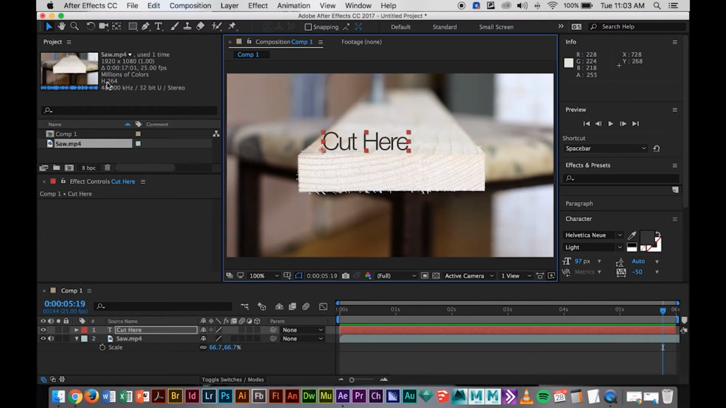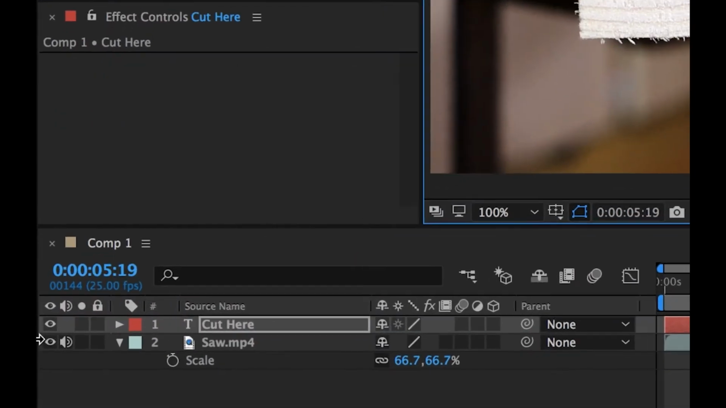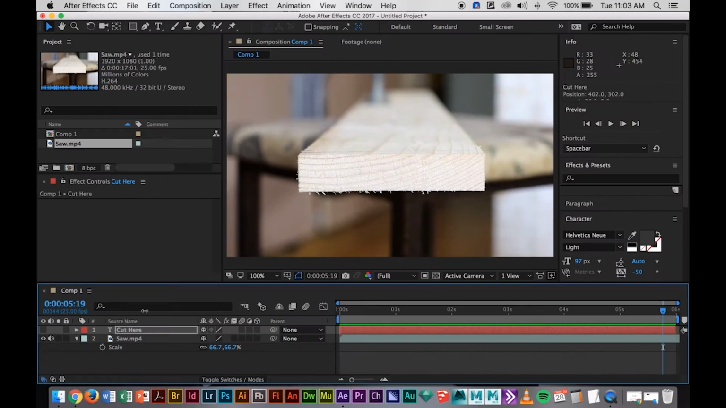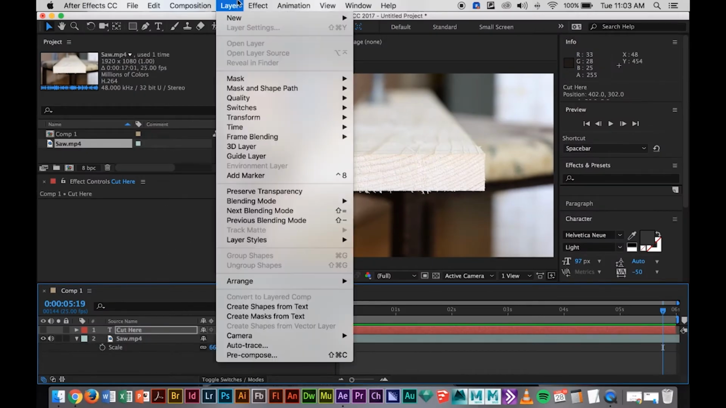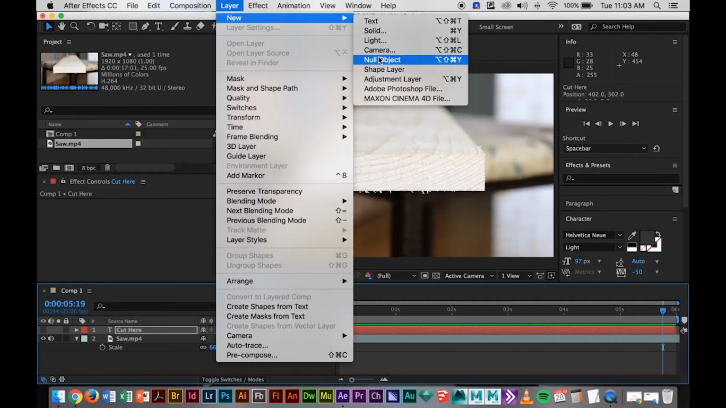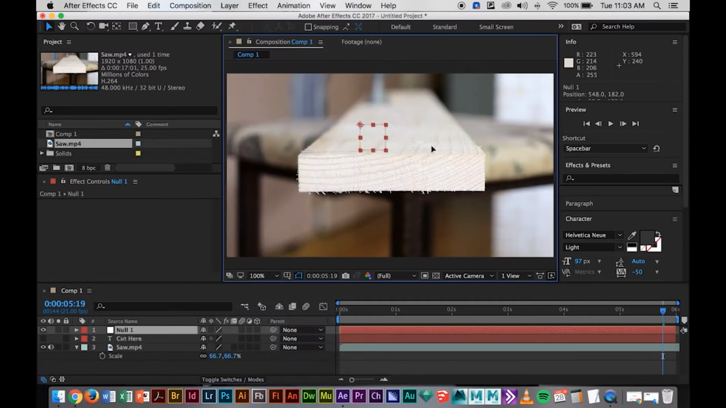So what we need to do is make this text follow the movement of the wooden plank. That's what we're going to do. To create that, I'm just going to hide this text layer temporarily. Just forget about it for now. Going to go to Layer, New, and create a null object. A null object basically is an object that doesn't really show up, but we can reference a lot of things in a null object, attach, use for tracking, and so on.